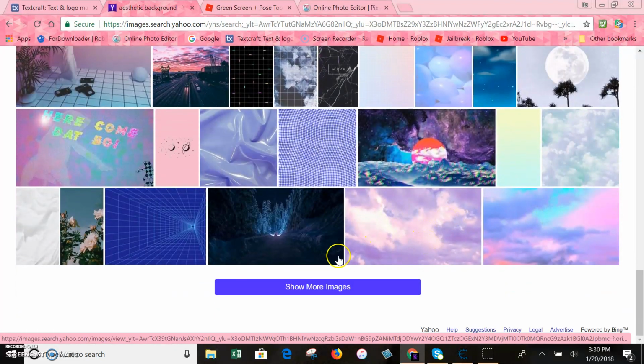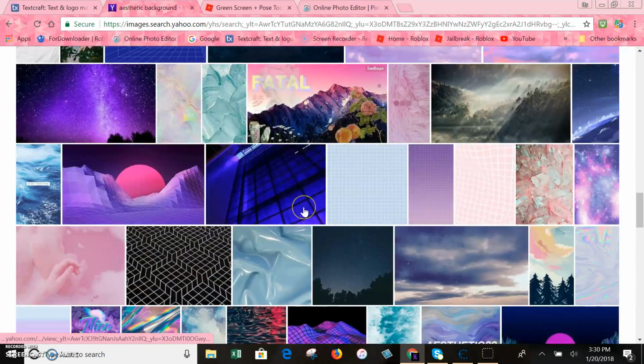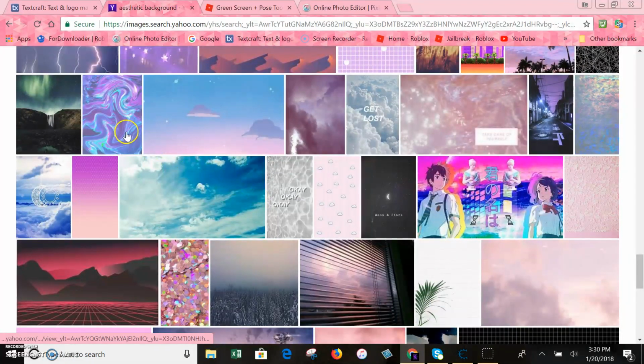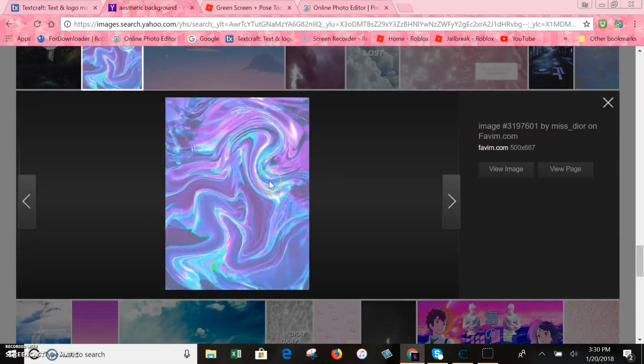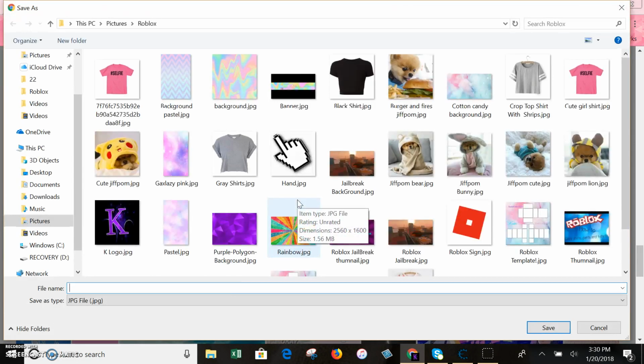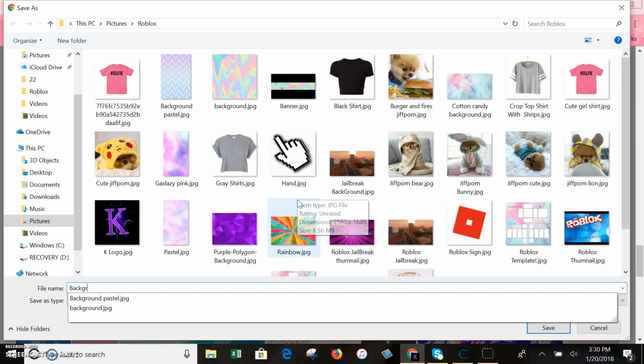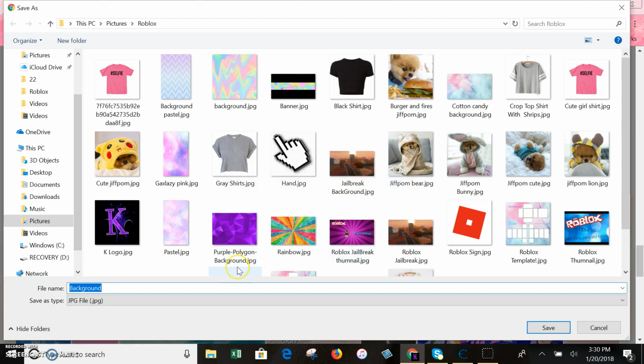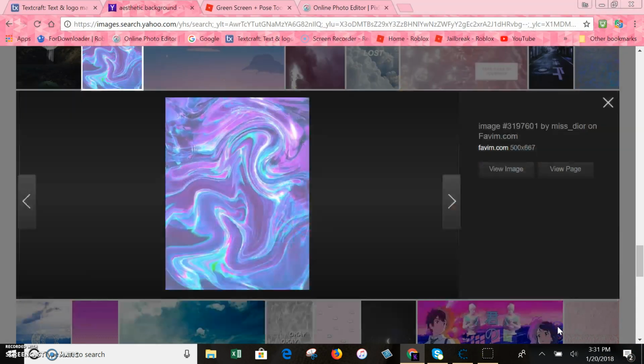So you could do like that one. It doesn't really matter on the size. This kind of looks cool. Maybe we can try this. So you just want to press save as, and type in whatever you want. So I'm just going to type in background, or you could do 1, 2, 3. Background 1. Actually, background 2. Save that. You can exit out if that shows.